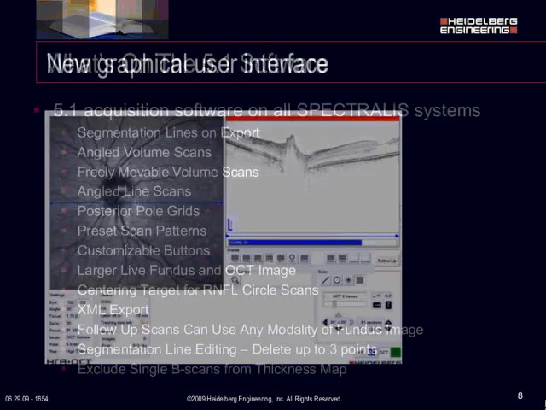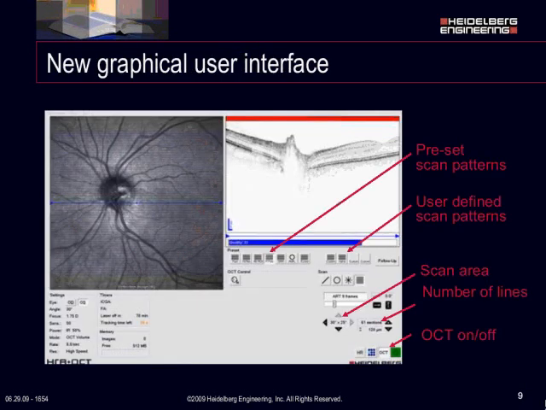So this is what the new interface is going to look like when you actually take the scan with the new 5.1 software. It's a new graphical user interface. You can see there's preset scans and there's user-defined scans, which are the custom scans. The scan area now has been moved slightly over to the right and is larger. And you can notice down on the bottom, you can turn the OCT on and off by the button on the screen. For those of you who have a control pad or a touch panel, you can still do the same thing via the touch panel.